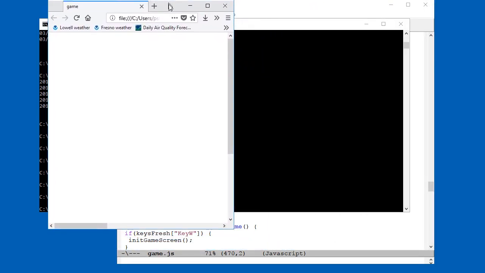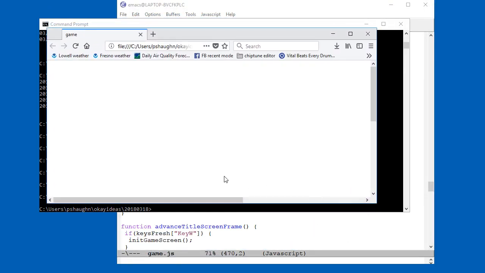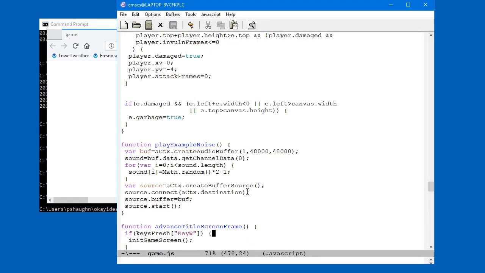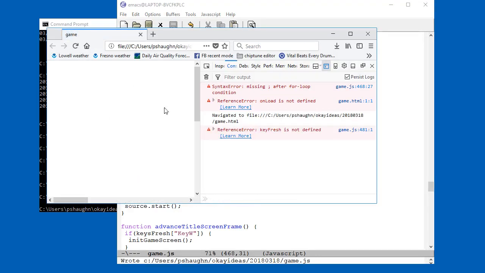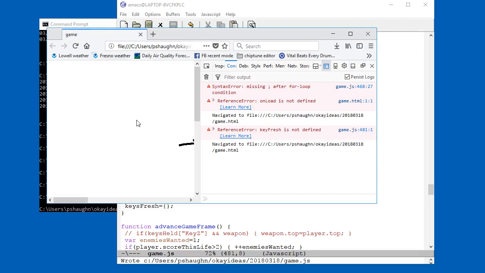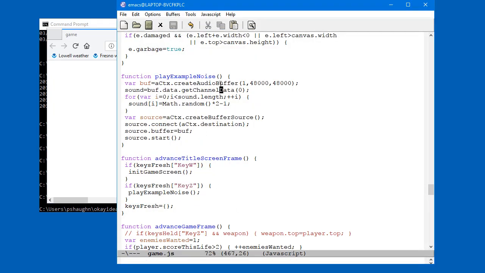All right, now I need to line up my thing. And I see I've got an error. Missing semicolon after for loop, line 468. Oh, yeah, I just was getting my for loop syntax confused. This is the semicolon version. You need to explicitly increment. All right. Keys fresh. That should be keys fresh. That's just a mistaken interaction with my other game code where the thing that was checking the keys was a certain name. Great. Now create audio buffer. Oh, yeah. Usually you leave out the word audio. Yeah, I think it's just createBuffer.